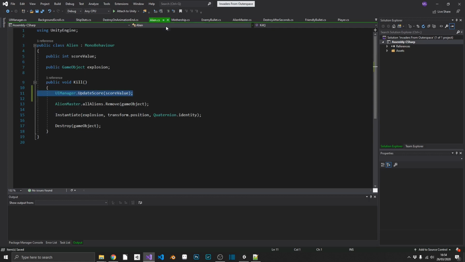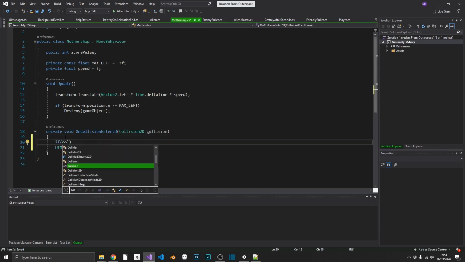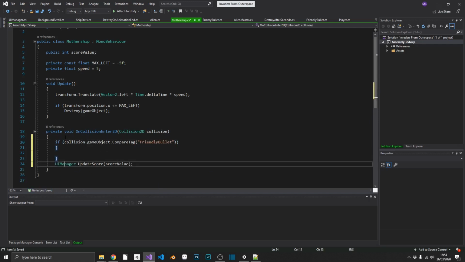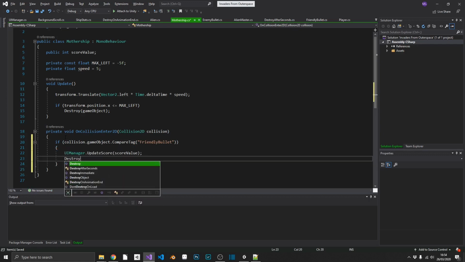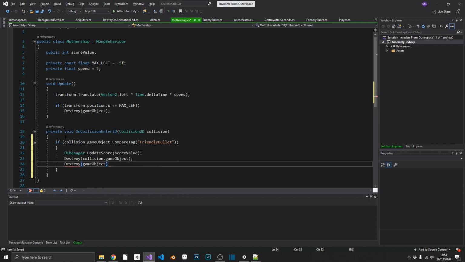And we may also want to do that on the mothership as well. We can copy that. We haven't actually coded the mothership. So this is just very simple, same as we did before. If collision.gameObject.compareTag is equal to friendly bullet, we want to update the score with the score value. We want to destroy the collision.gameObject, which would be our friendly bullet, and then destroy this game object itself. There we go, that should be working fine.